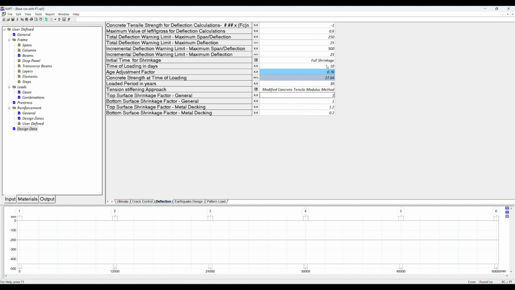Top surface shrinkage factor. Now these two factors here, bottom and top surface shrinkage factor, are the same for metal decking. They essentially determine whether or not you have a shrinkage profile. So in other words, typically you'd have in a slab a uniform shrinkage profile. In other words, the shrinkage occurs the same at the top as it does at the bottom, because drying can occur from the top and the bottom equally.